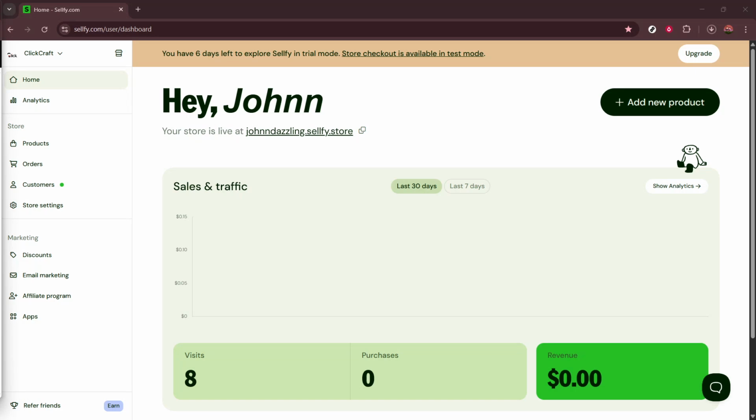In today's video, I'm going to teach you how to embed Sellfy into your website. By the end, you'll have your products, a single item, or a Buy Now button showing right on your site so visitors can purchase without ever leaving.